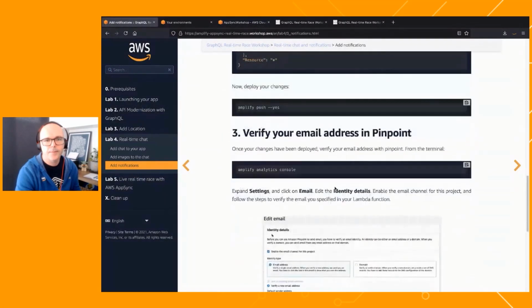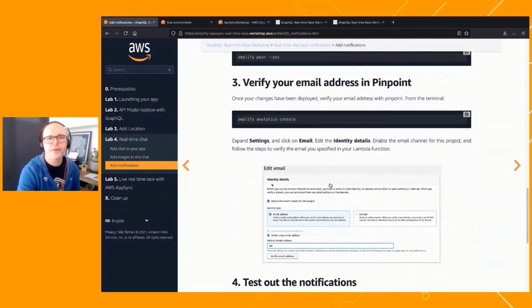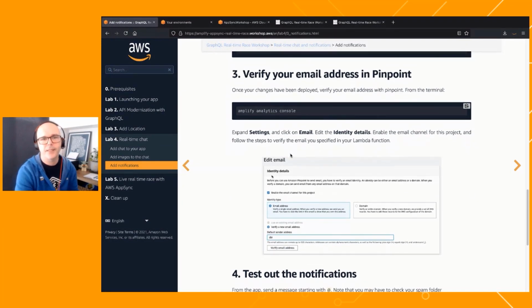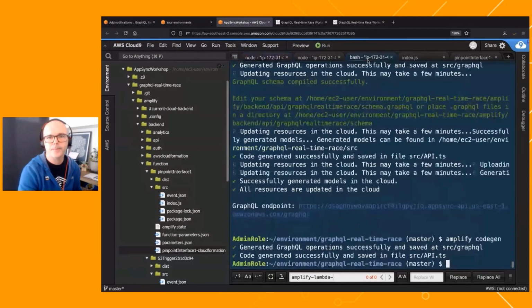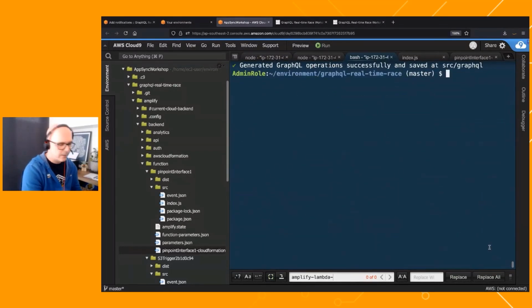So now the next thing I need to do is verify that my email address is verified. So the email address that I've added from the from field, I need to make sure that pinpoint is set up correctly. So let's do that while we're waiting for that to deploy. And we do that by a really handy command. It's called amplify console, which will give us the URL to the backing amplify services. So once that comes back with the URL, we'll open a browser and have a look.